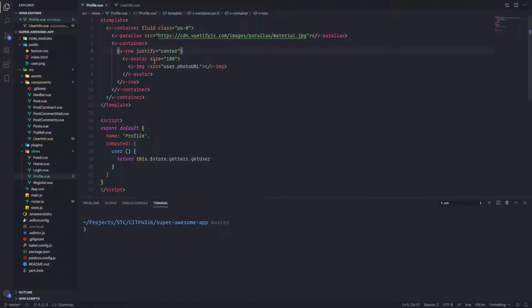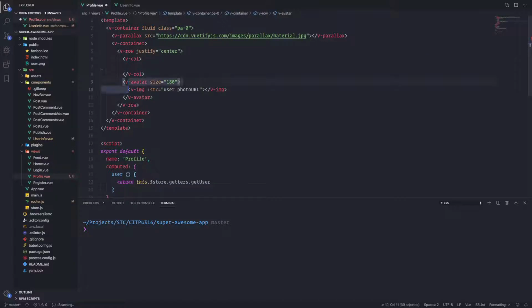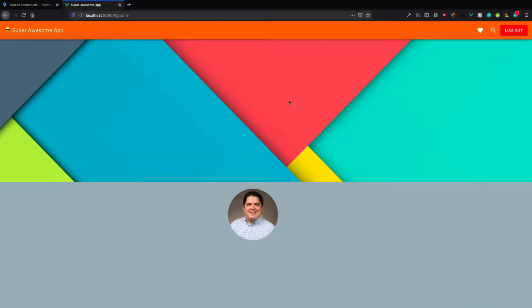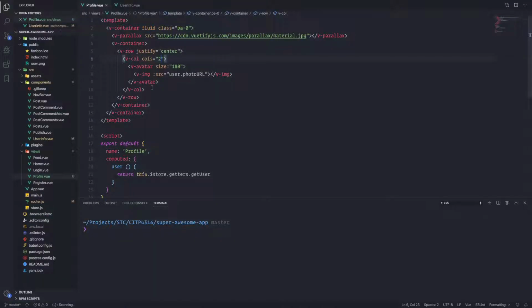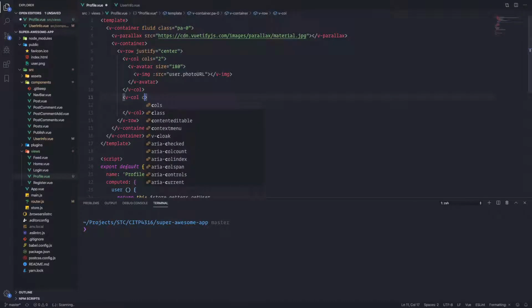So we have the row. By the way, actually before the row we're gonna need to put the columns. So I almost forgot that. And the avatar is going to be inside my column. And my column, I want the image to take 2 columns. Okay. And now that I have the image, I want another column. And this one is going to be, let's say, probably 3.